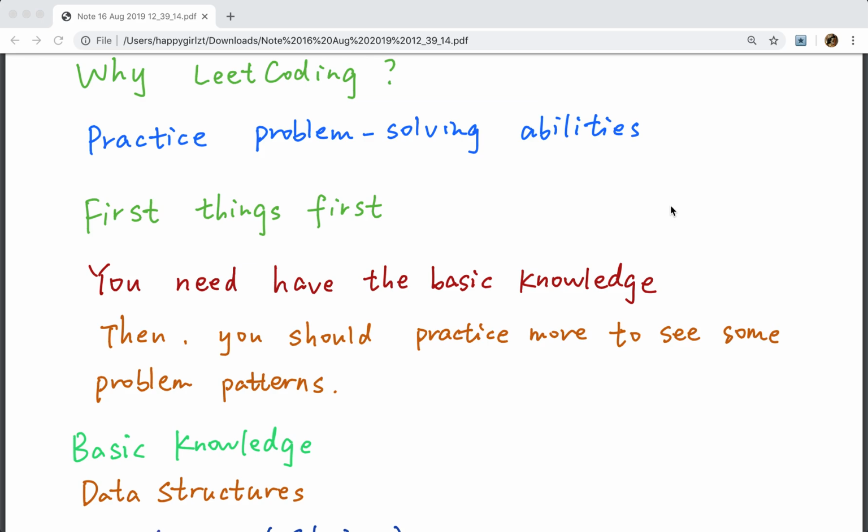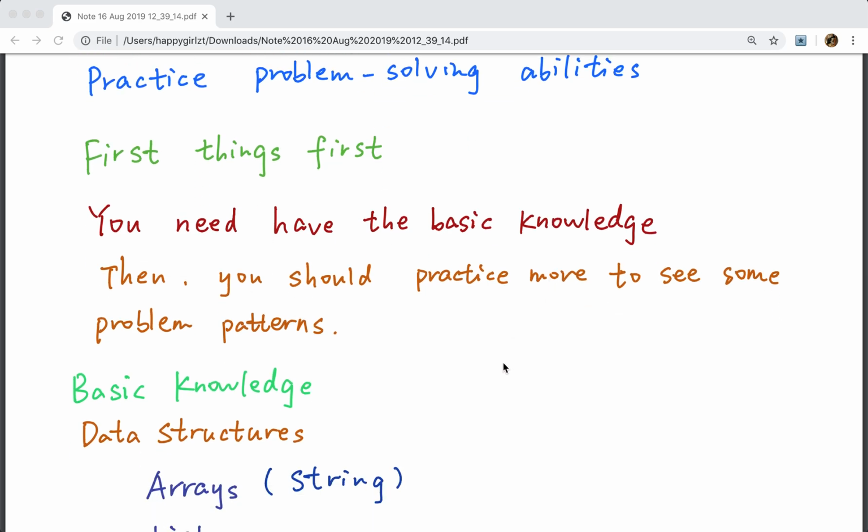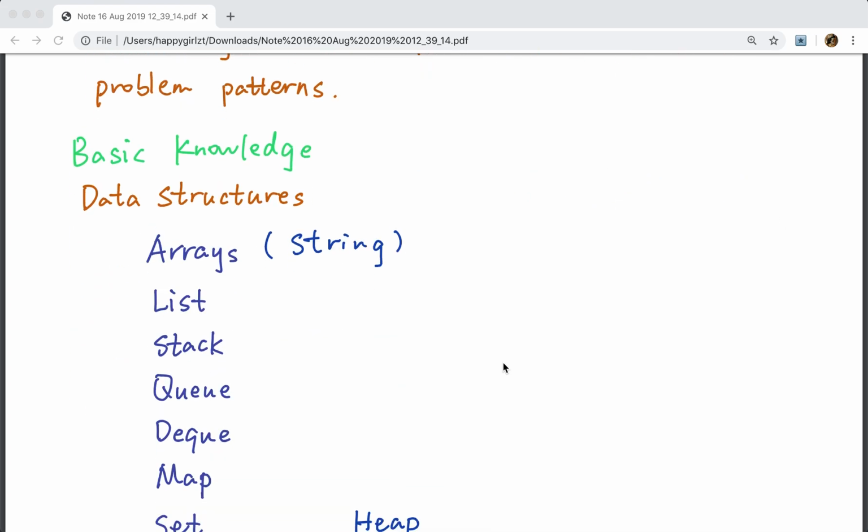The whole idea of practicing LeetCode is not to memorize the problems and the solutions. What we need to learn is the problem-solving skills: how to analyze a problem, and how to approach it. So first, I will introduce some basic knowledge that I think is essential. The first part is data structures.